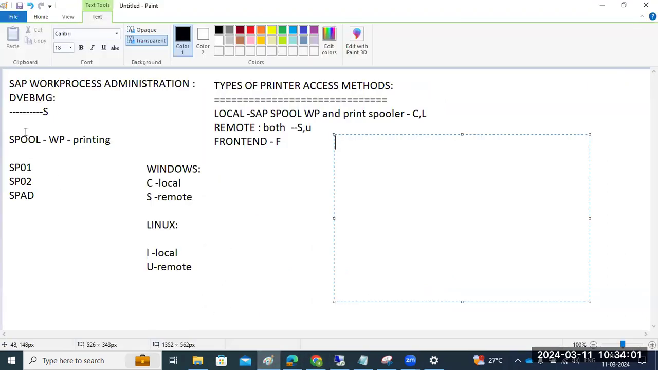At that time our spool work process will be useful to handle print requests from SAP. What method you want to use depends on where your operating system, Linux, exists. These are the transaction codes: all the configuration we perform from SPAD, then for checking the logs and everything, we use SP01 or SP02. So this is about printer administration, meaning spool work process administration.